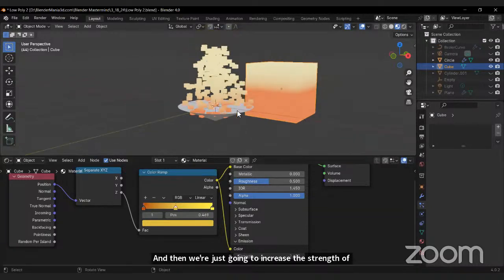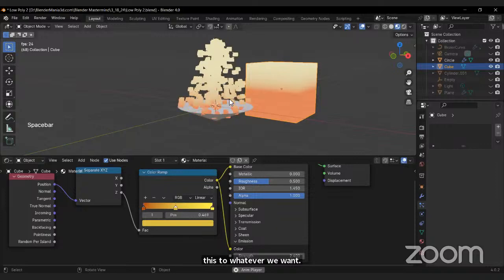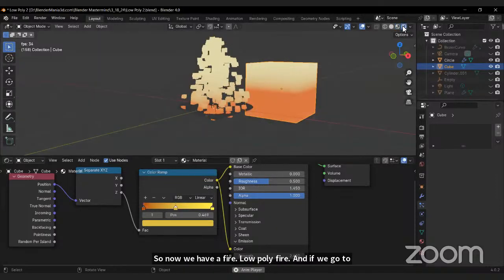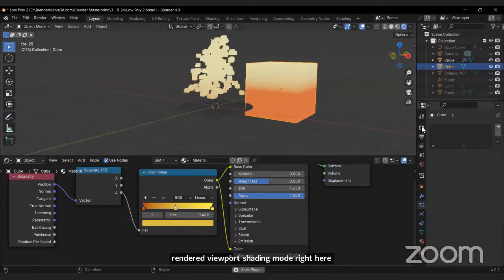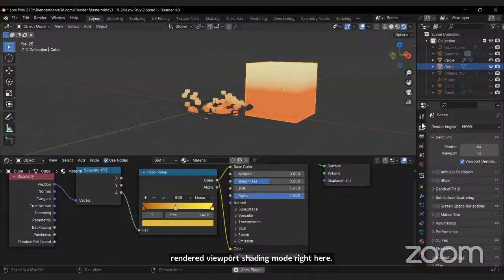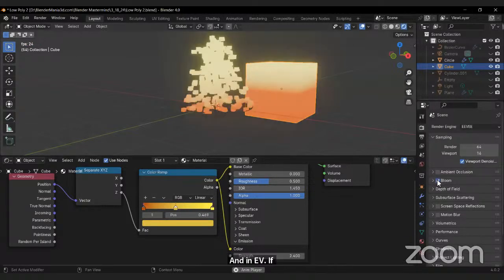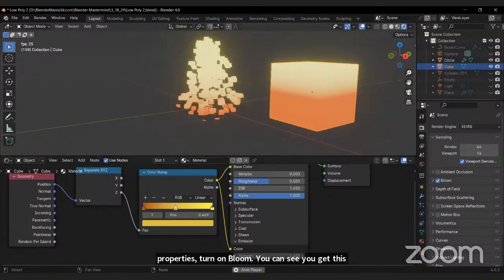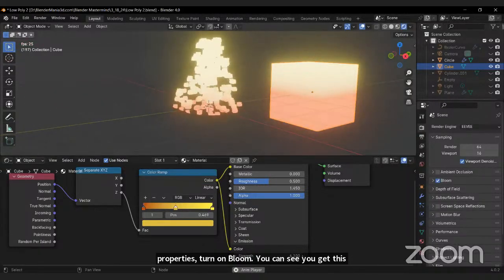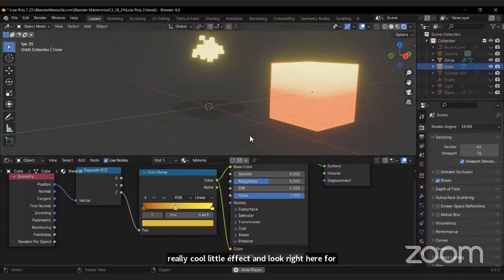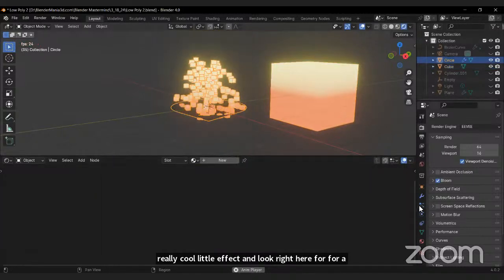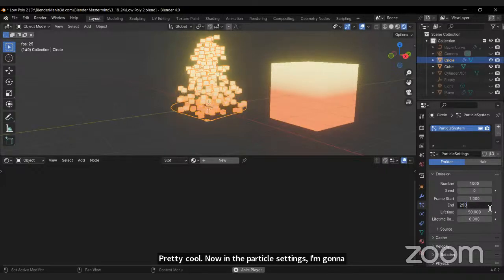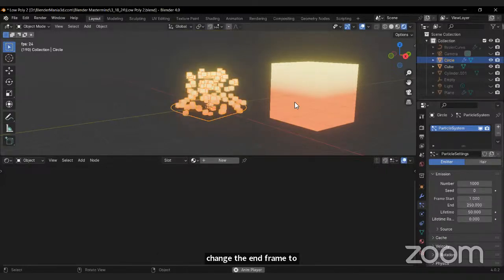So now we have a fire, a low poly fire. If we go to rendered viewport shading mode, and in Eevee you turn on bloom under the render properties, you get this really cool little effect for a low poly fire. Pretty cool. Now in the particle settings, I'm going to change the end frame to 250 so that it doesn't just die off all of a sudden.